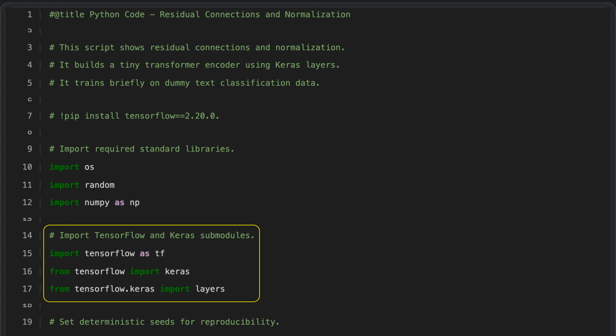We begin by importing TensorFlow, a library used to build and train machine learning models. Within TensorFlow, we use Keras as a high-level interface that makes creating neural networks easier. We also import the layers module from Keras, which provides components like dense and convolutional layers. Together, these imports give us the essential tools to define and train our neural network model.